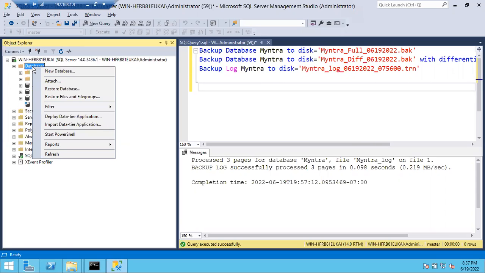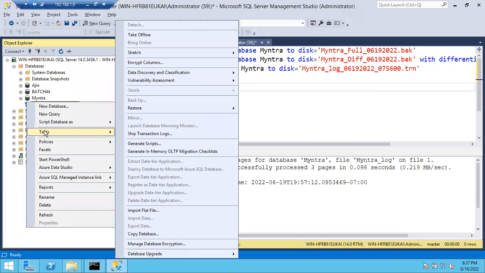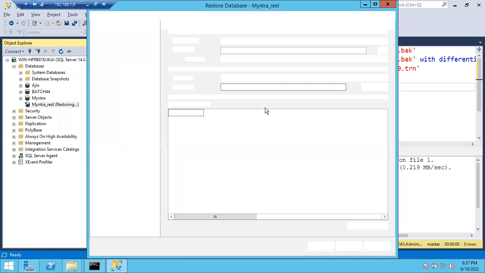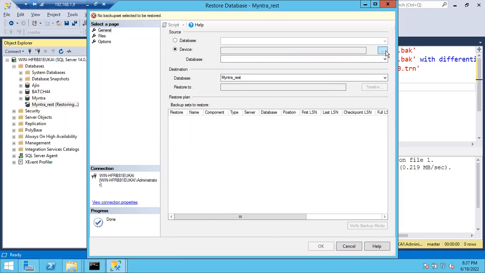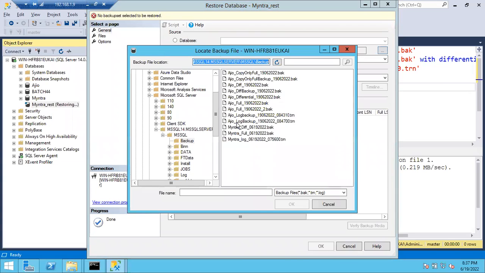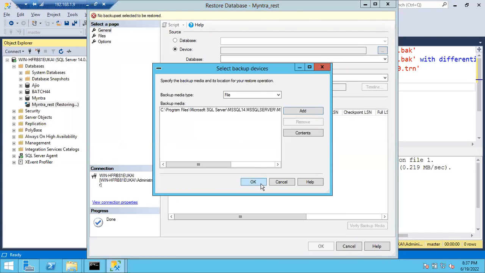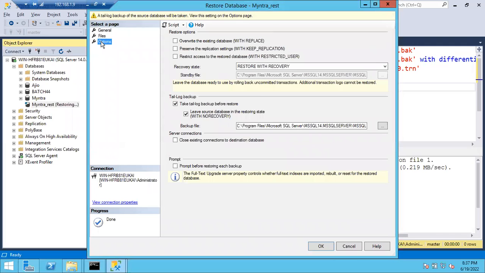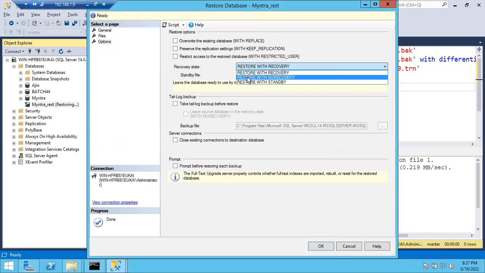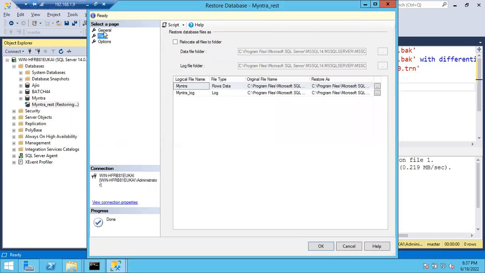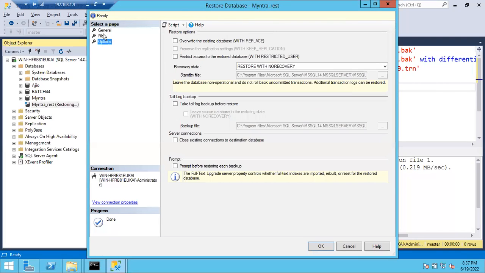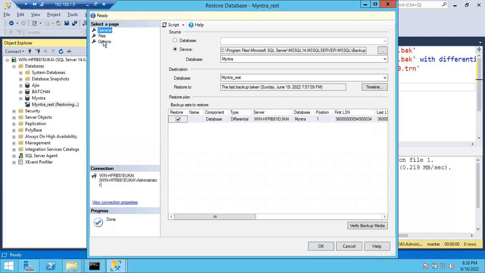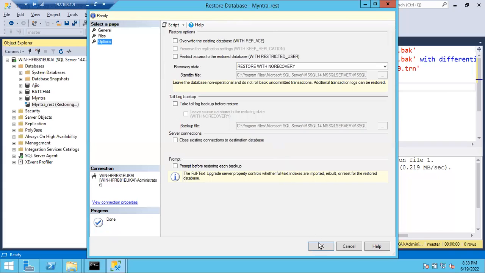Let's restore the differential backup on the same database. Go to Tasks, Restore Database. Choose From device, the process is the same, and the file is the Mintra differential backup. Double click on the file, click OK. This time no need to worry, because the full backup we already restored with the proper settings. Just uncheck the tail log backup, and make sure you are restoring with no recovery. Nothing to worry about with the files. Only while restoring the full backup do you have to check the files, database name and so on. For all other backups, you simply restore with no recovery. So now you are restoring with no recovery. That's it. Click OK.